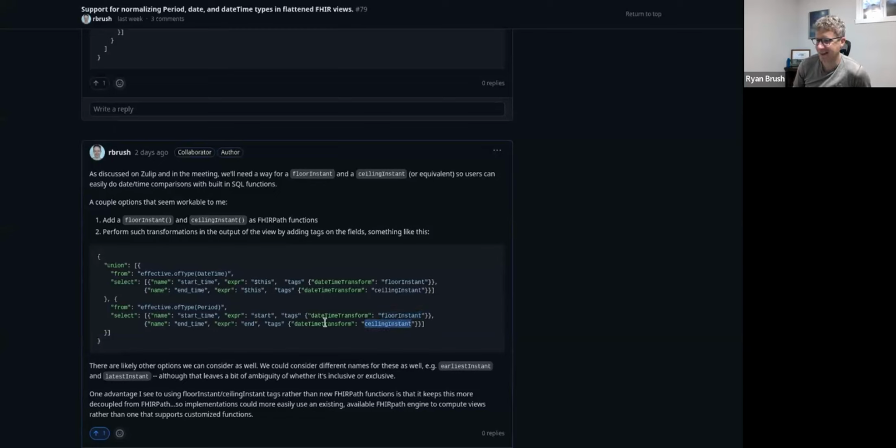Anyway, in this example, the ceiling instant would become a FHIR path function that would be attached to this, which I think is in the spirit of what Dan was suggesting. I think I'm leaning in that direction here, especially if we had getID. But I don't know, what are folks' opinions on that?